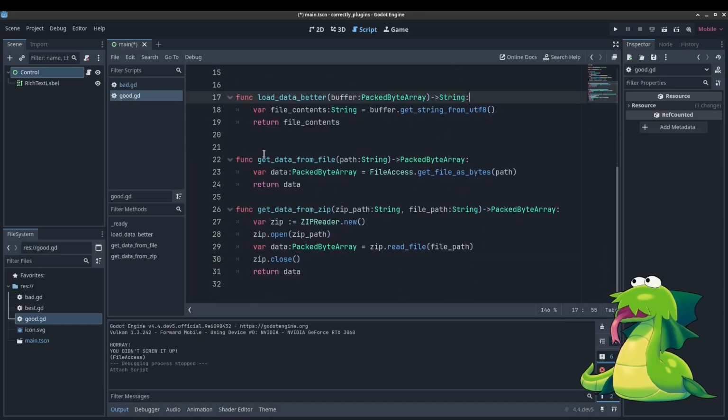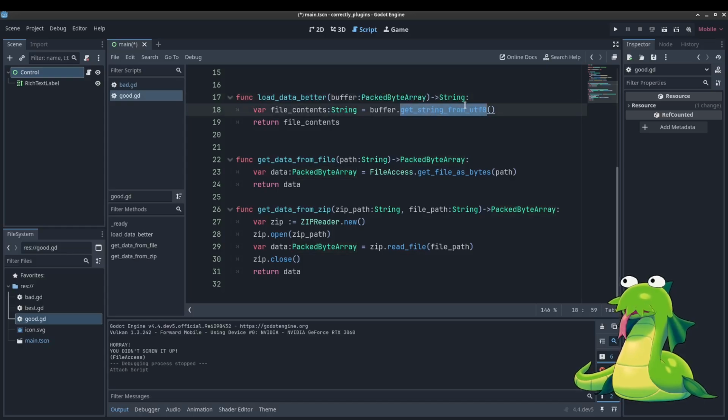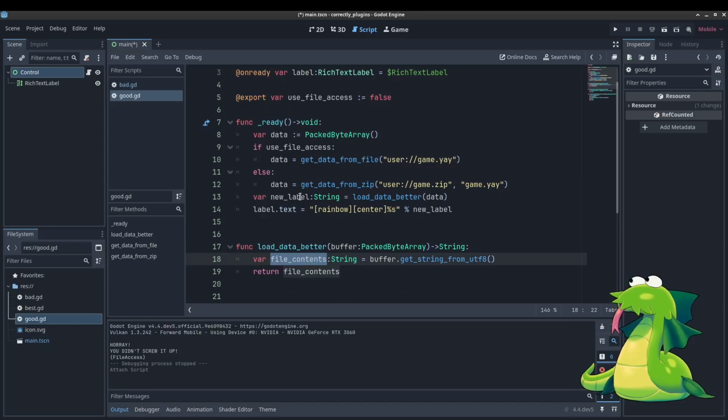Here we have two functions. You get data from file. We just get the data as bytes. And you'll notice here in load data better, we are just accepting bytes, and then we are doing a function to parse the data into something usable. Get string from UTF-8. We take the UTF-8 and we dump it in here to the label, and done. So let's show that running.